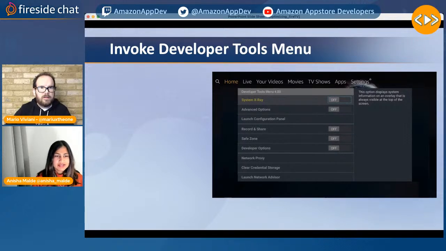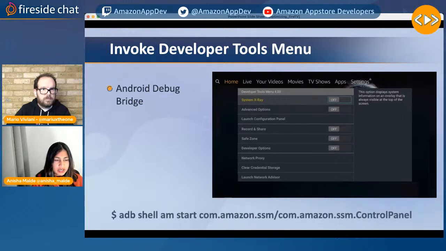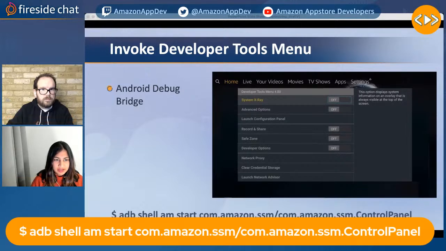Yeah, so as you can see on screen is what your developer tools menu would look like. But how do you get to this is probably the question you all have. There are three ways you can do this, and I'm going to cover all three. The first is to use the Android Debug Bridge, or ADB. If ADB is enabled on Fire TV and a computer is connected, you can run the command ADB shell start com.amazon, and the rest of it is on screen, but I will also pull that up real quick as a banner so you can check this out.